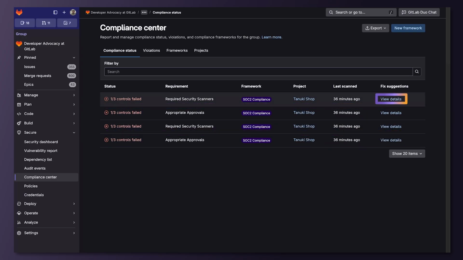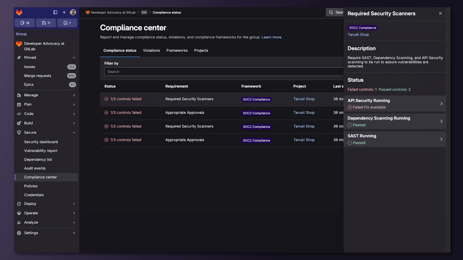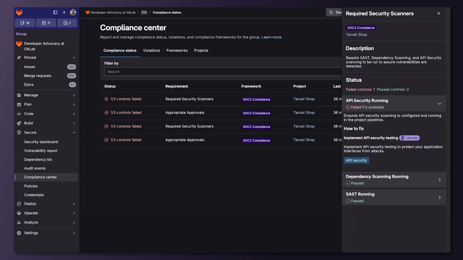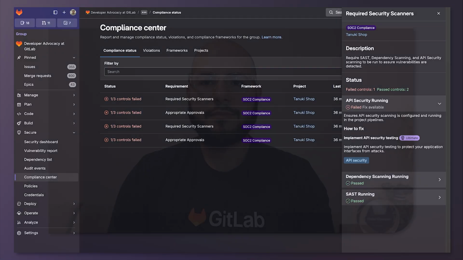If I click on View Details, I can see a description as to why these requirements failed, and I'm provided with details on how to resolve. In this case, it's because API security failed to run. I can click on the API security button to learn how to implement this feature.